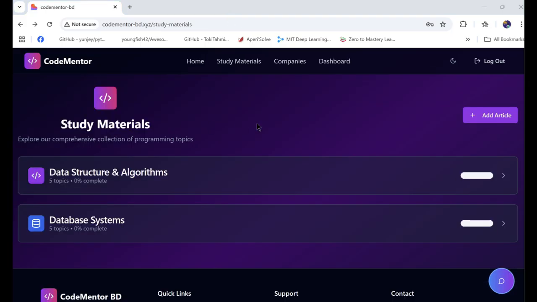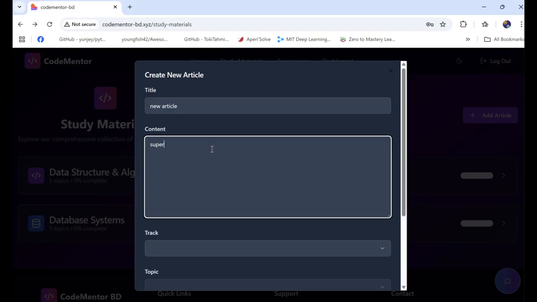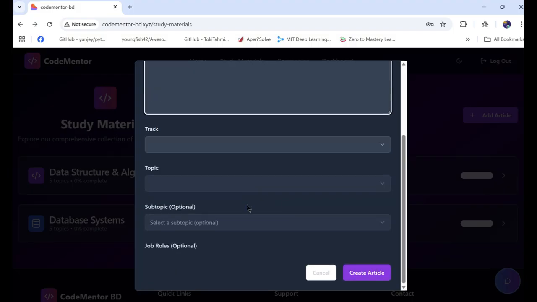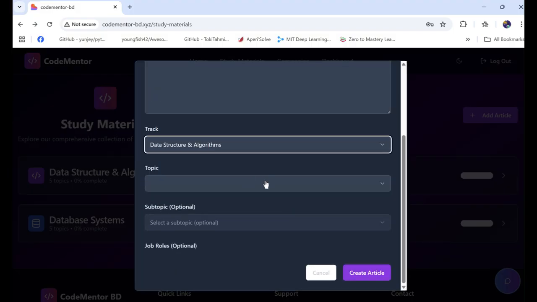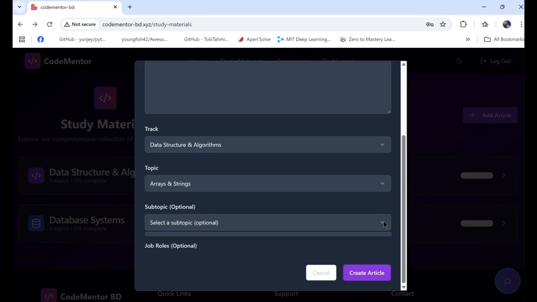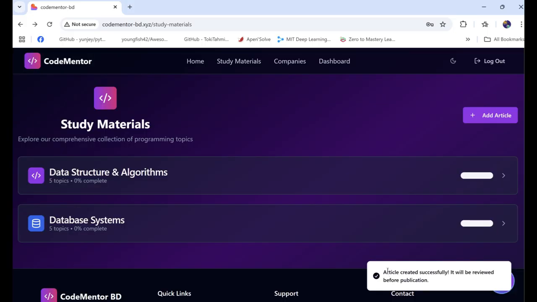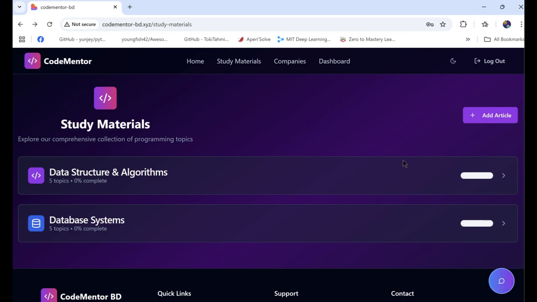Okay, from the study materials page, we can add a new article as well. Let's add a dummy article. Let's add it under the data structures and algorithms track, arrays and strings topic, and let's say sliding window. Now we can create an article. This article is created and it will need to be approved by admin before being published on our site.